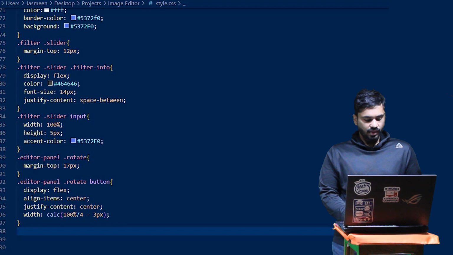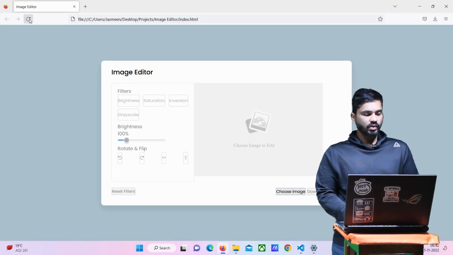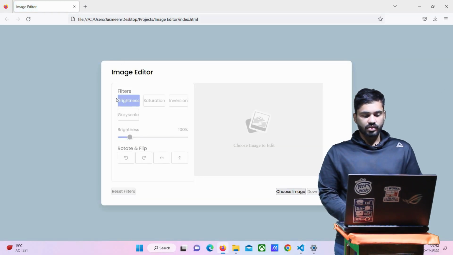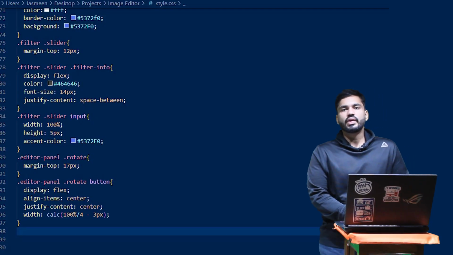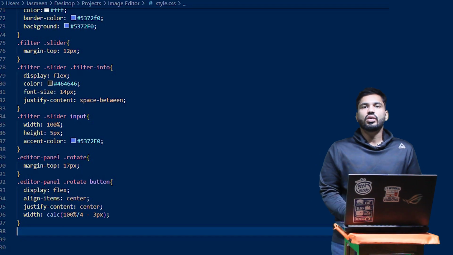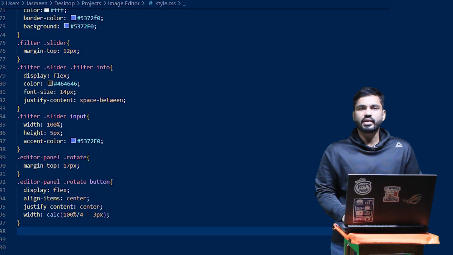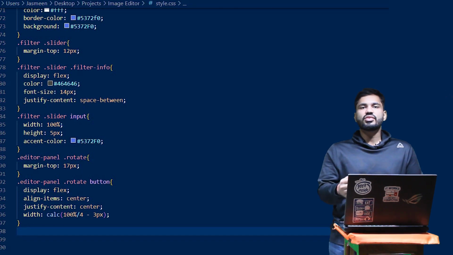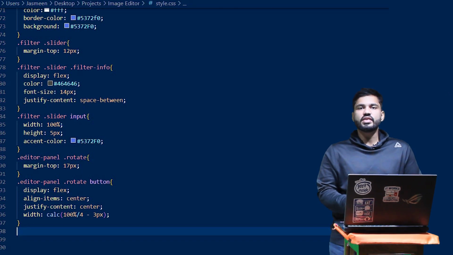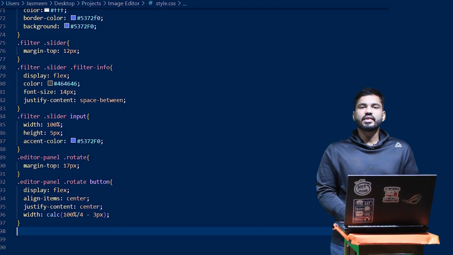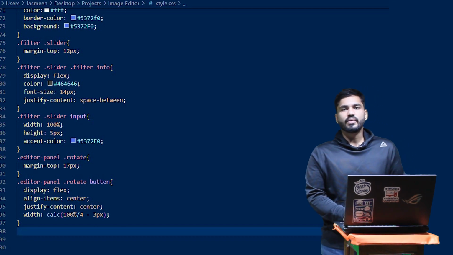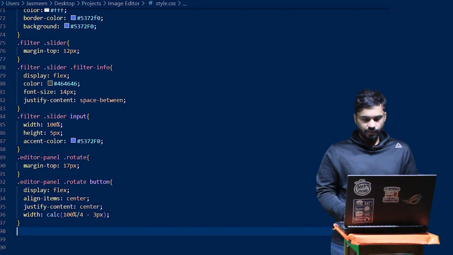Let's save it and look at our project once. Let's refresh it and you can see the changes have been incorporated into the project. Now we'll use a new property of CSS here that is called the nth child property. Let's say there are 10 buttons inside a class. So if we write nth child 3, that means we are only styling the third button. If we write nth child 5, we are only styling the fifth button. So that is how we can use the nth child property. Let us see what the syntax is.